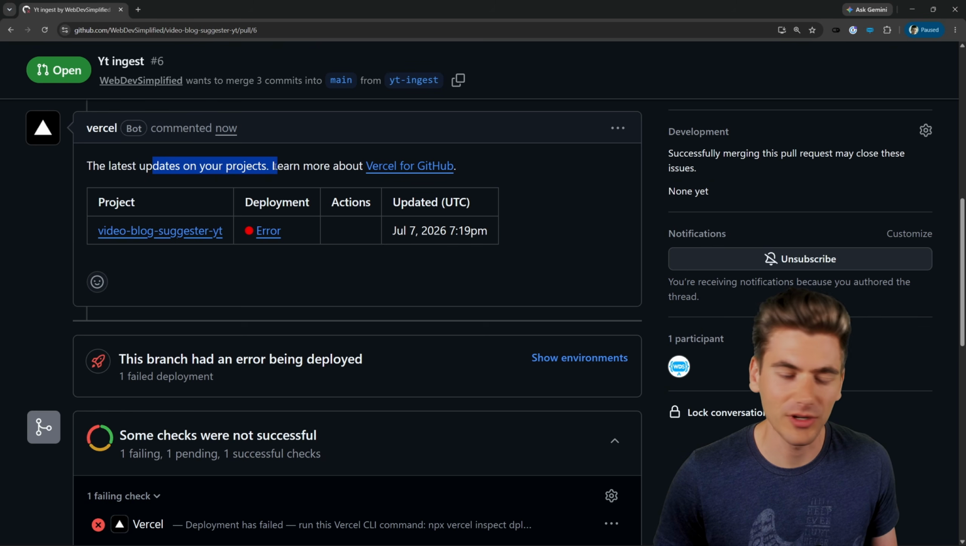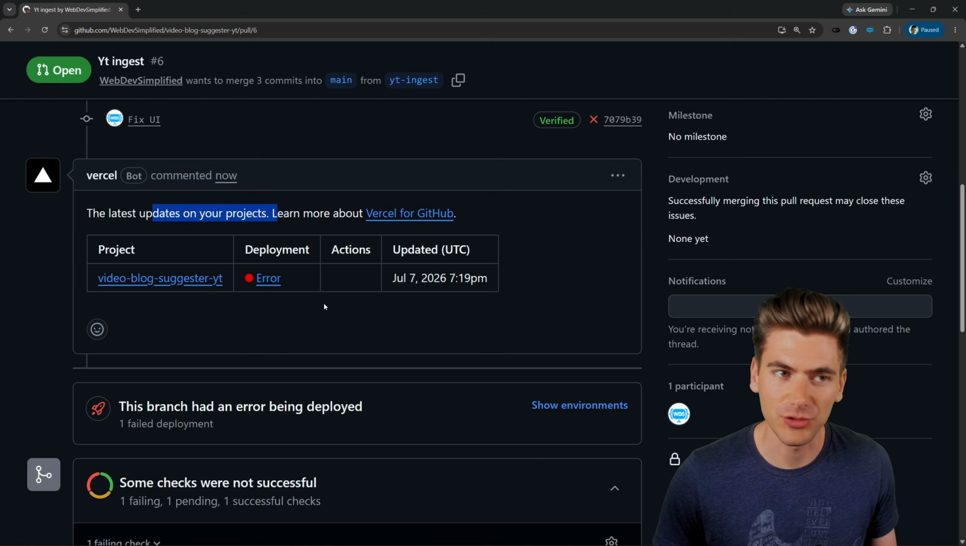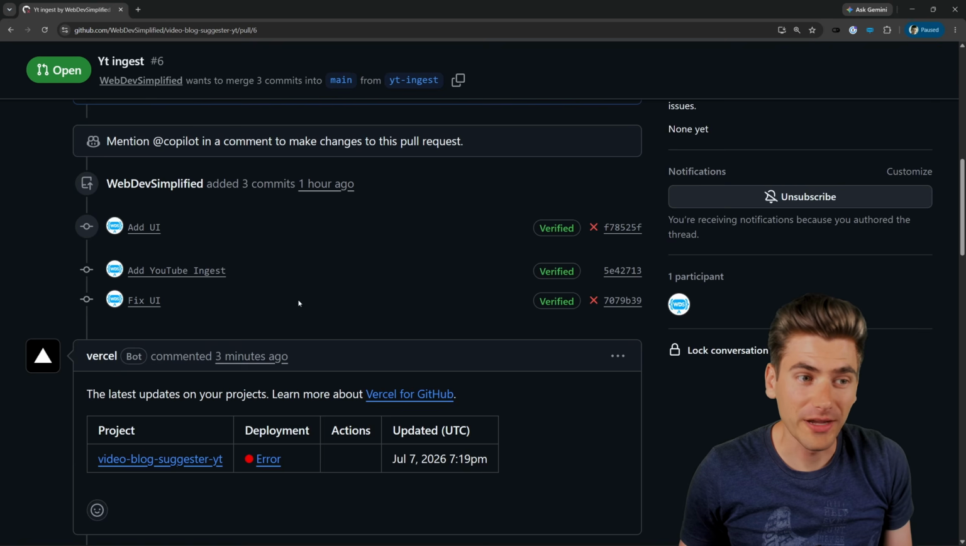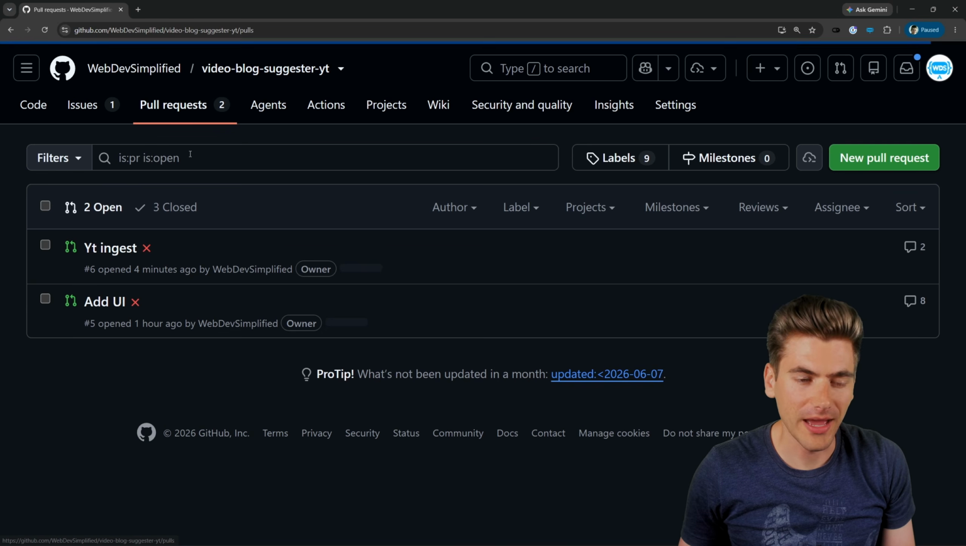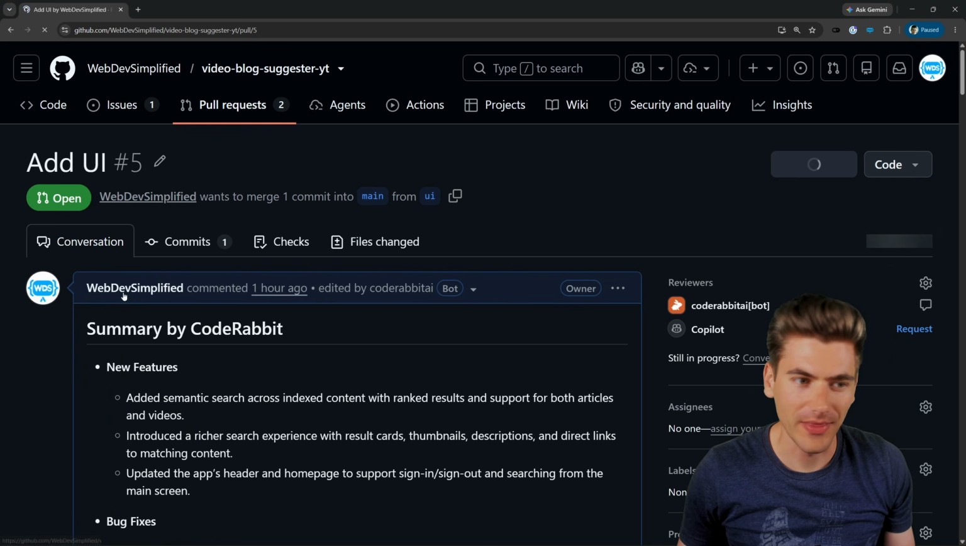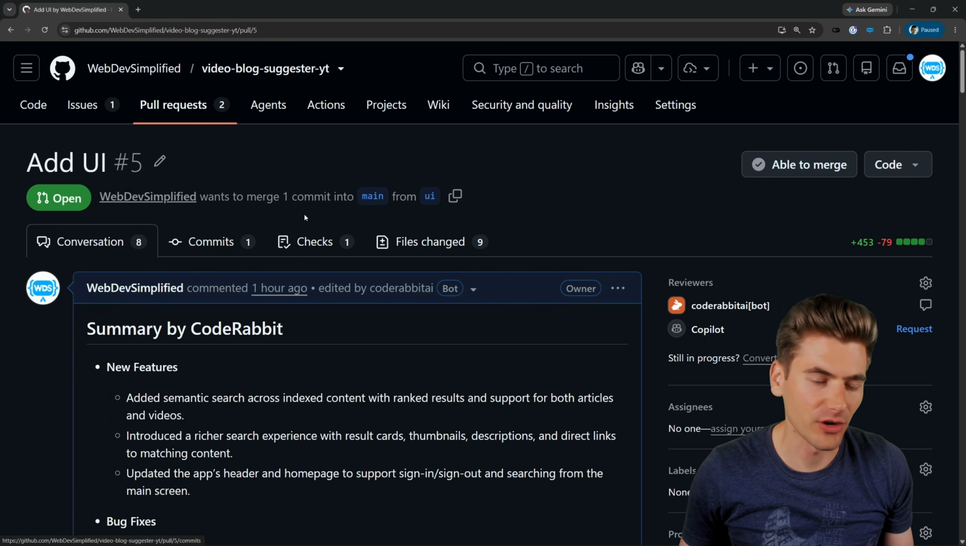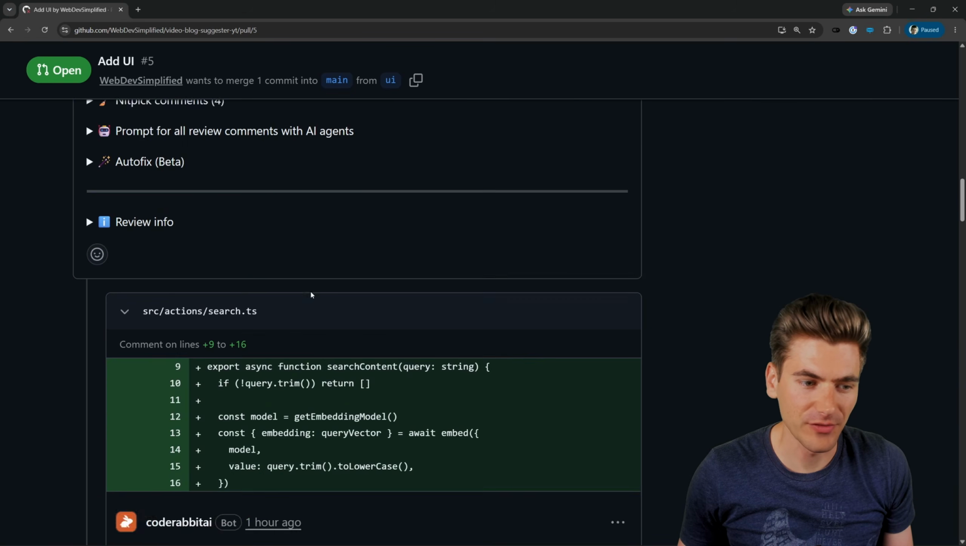Again, our deployments aren't working because we don't have anything for that database URL set up, but otherwise everything else should work just fine. Now, while we're waiting for this to finish up, we might as well go ahead and actually merge in the pull request for this add UI. This should have been merged a while ago, and that may actually cause some duplicates between our different CodeRabbits, but this should definitely be merged.